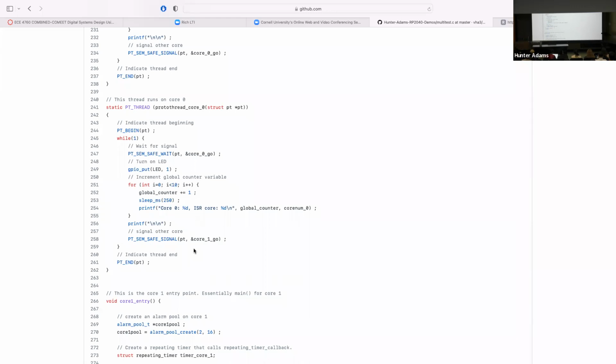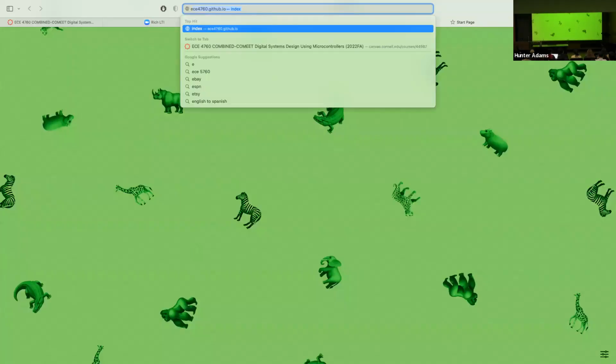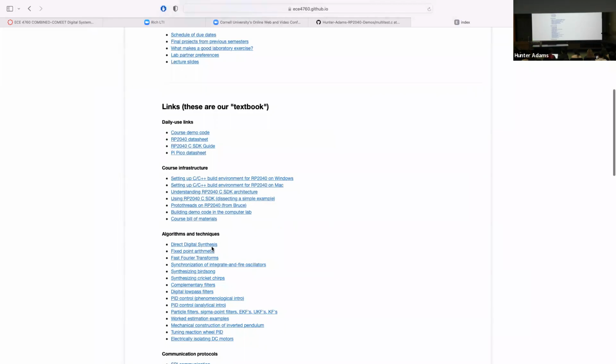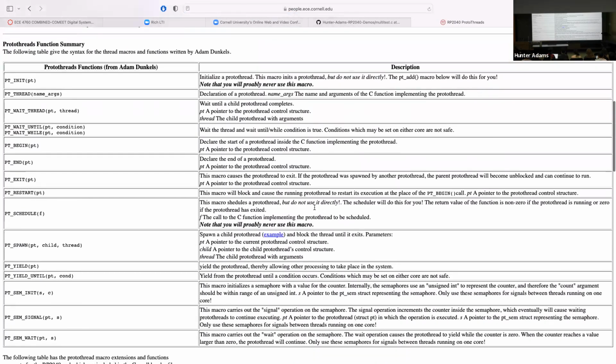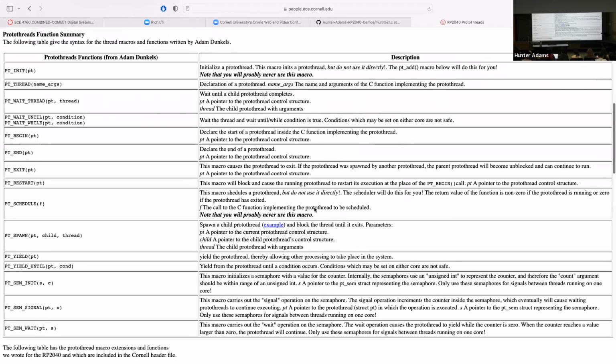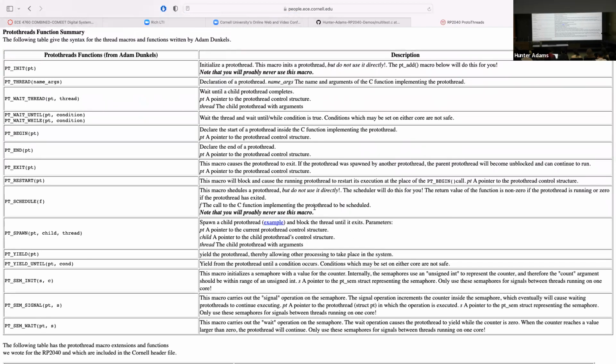And if you look on the course website, there's a page here on ProtoThreads that includes the API. It describes how you initialize ProtoThreads and how you create a thread. It also covers the various mechanisms by which you can yield a thread. You can call a PT yield, which means that the thread will yield, but then it's ready to go again as soon as the scheduler gets back to it. You can yield it until some condition is met.